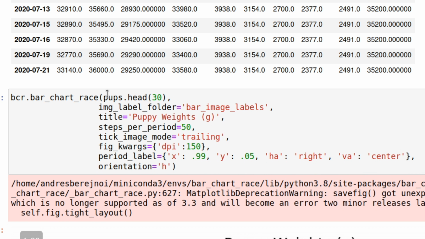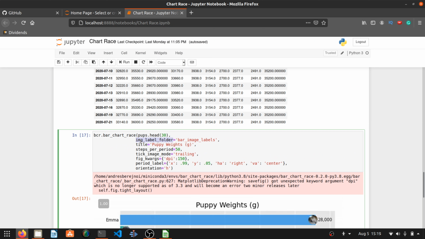You pass the data frame that you want. I'm just passing the first 30 data points because it takes a while to produce a video. I modified this library so that it can accept images. By default, the one that is available right now from the creator doesn't support this feature, so I added it, and I also created a pull request in the original repository so that someone can check it out and maybe improve it and add it to the main package.